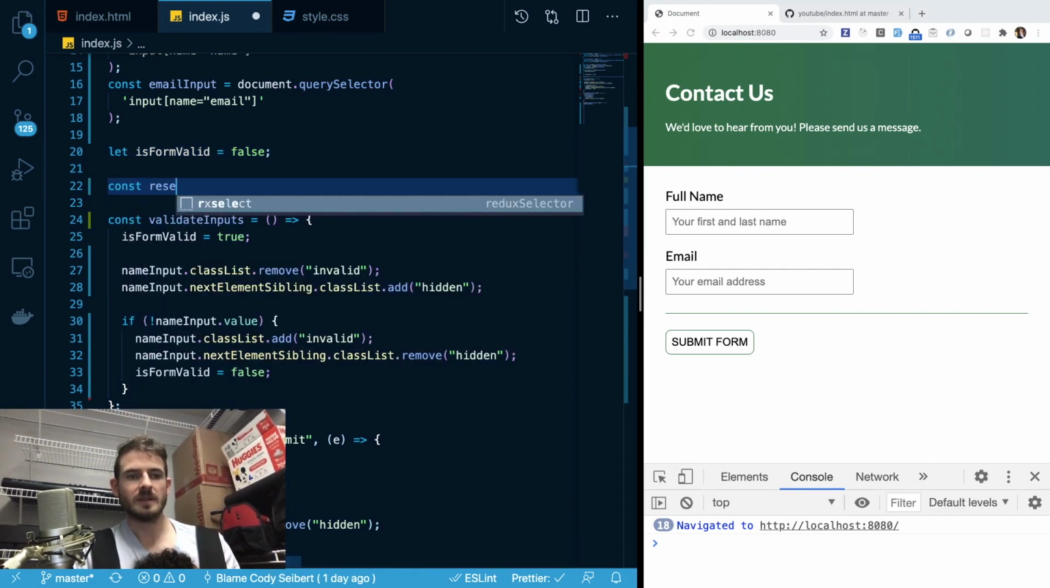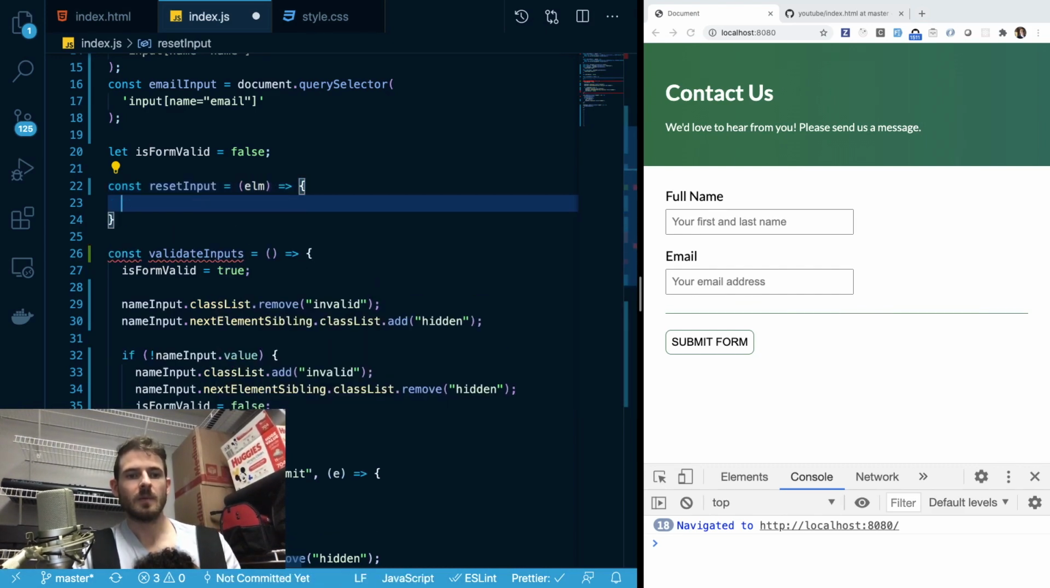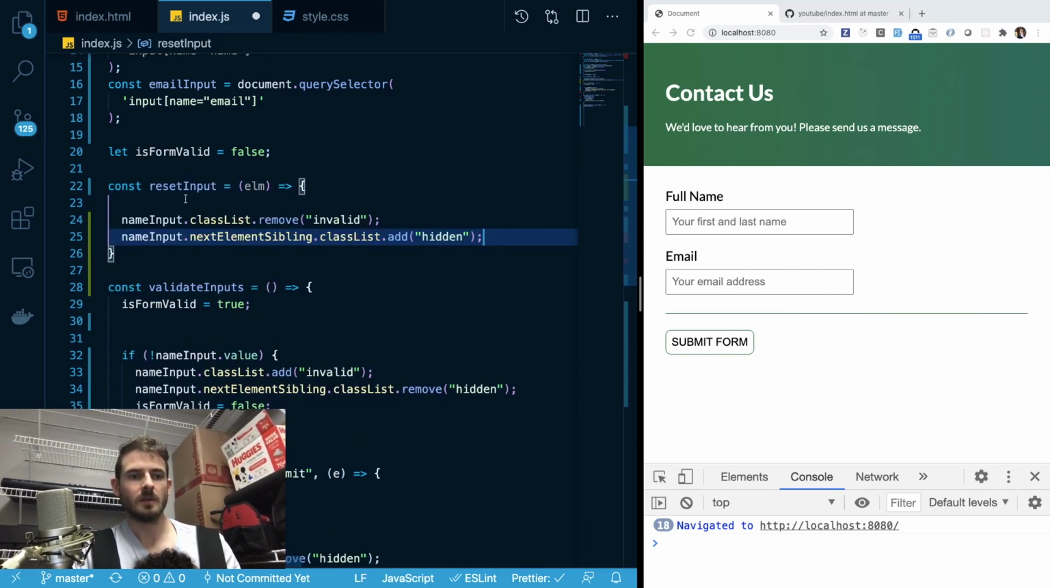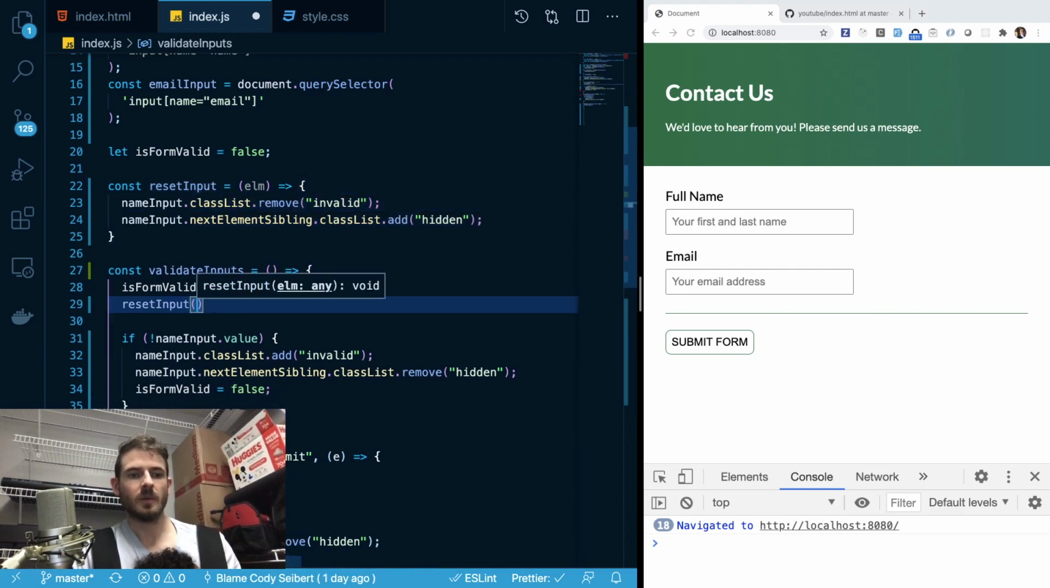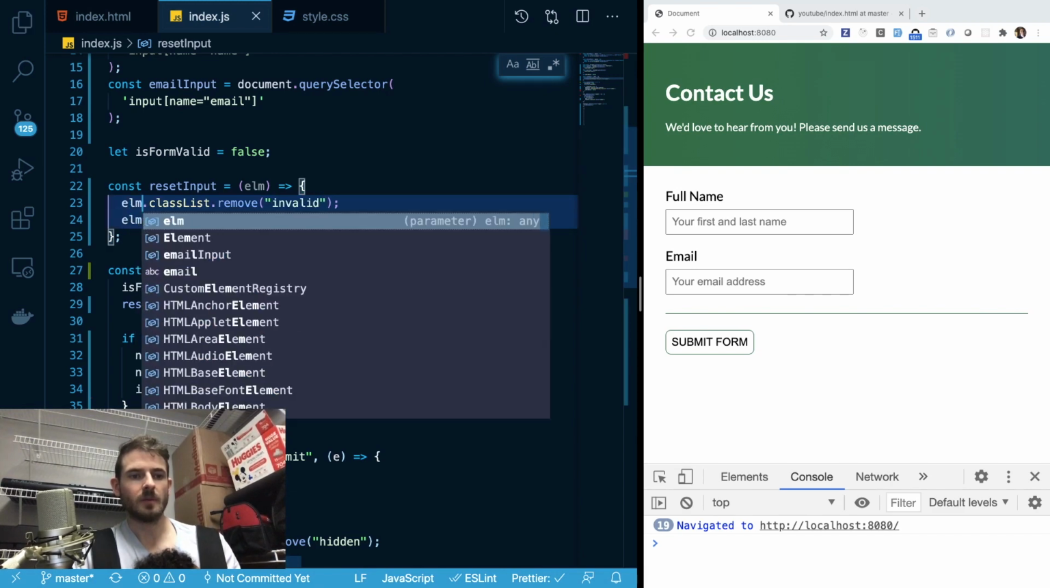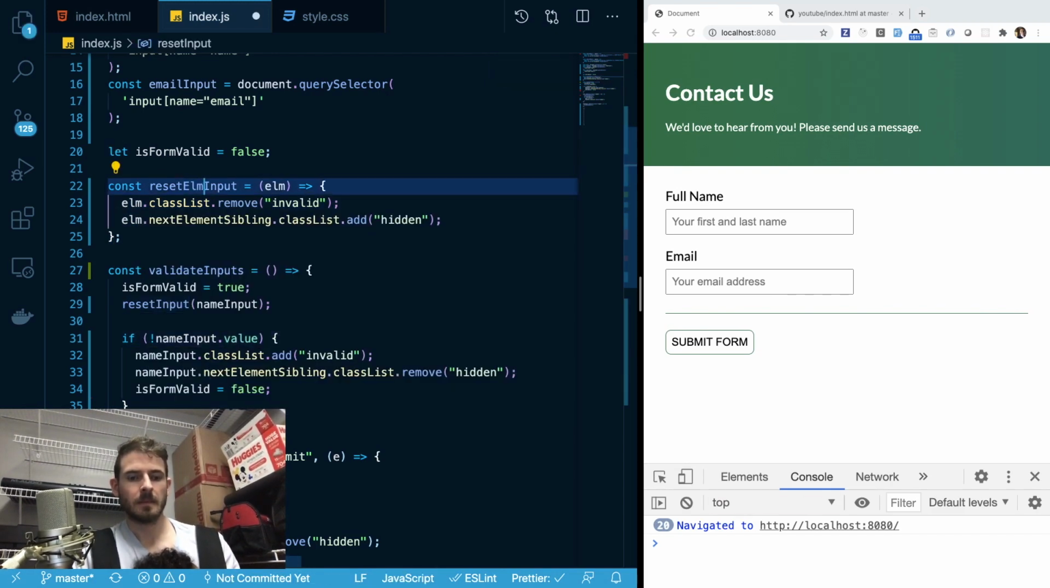So I'm going to say resetInput. I'm going to take an element, and then we can just call these two methods. And then I'll call it with name input. And this needs to be elm. Okay. Call it resetElm instead.